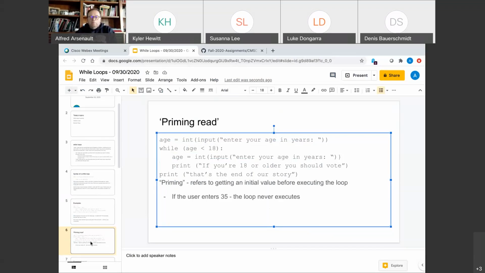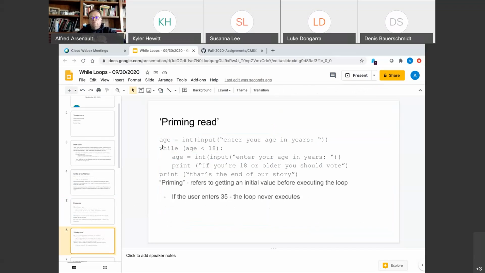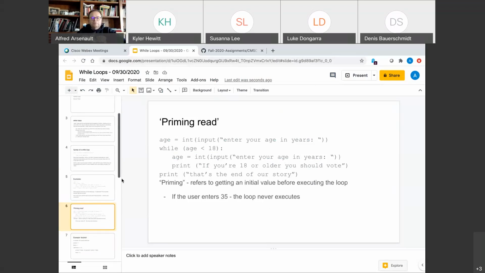So the point on this slide and the illustration: what we're doing here with this loop is, instead of explicitly assigning a value as 0, I get my initial value from the user. I still have to have that initial value. No initial value, this thing is not going to work. I have to have an initial value. But getting the initial value from the user is called the priming read. Okay. But when I do this with a priming read, the while loop may or may not ever be executed.